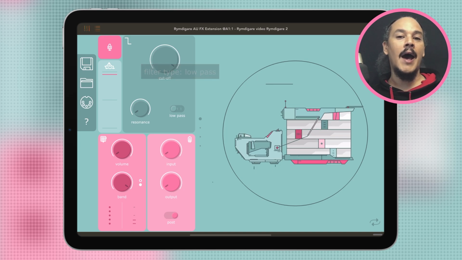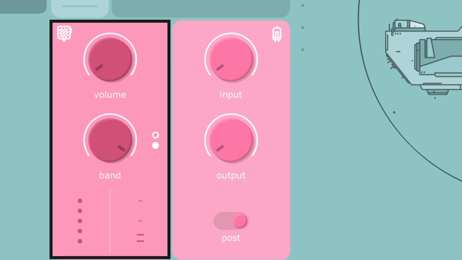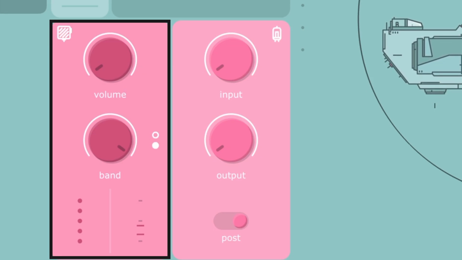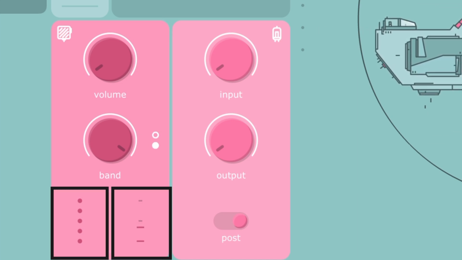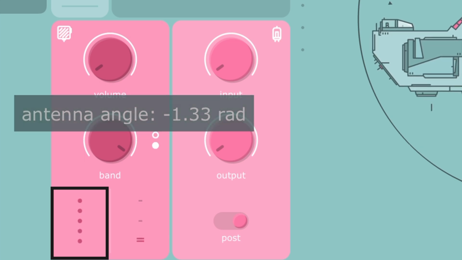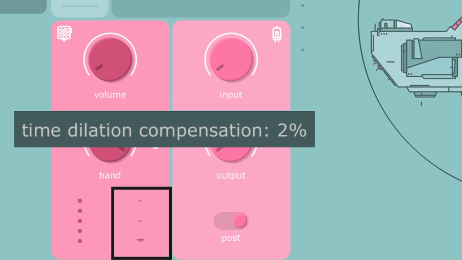And then under that, we have something called radio. Now this is a noise and drone machine with 4 controls. You have volume, band, and then you have these two. This one is called antenna angle, and this one is time dilation compensation.